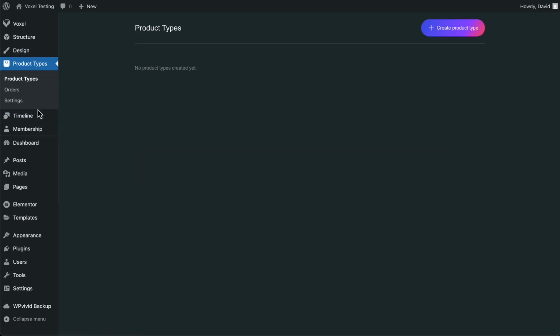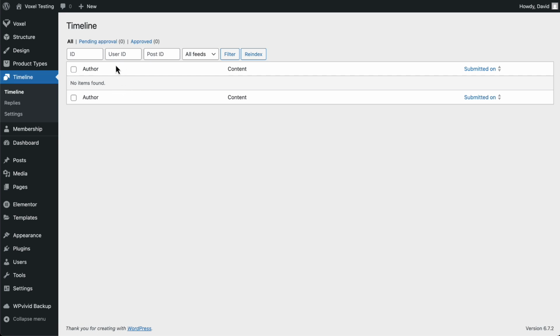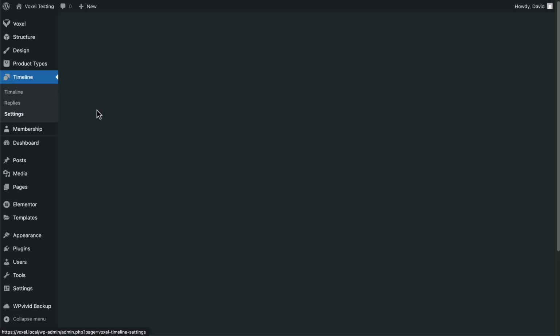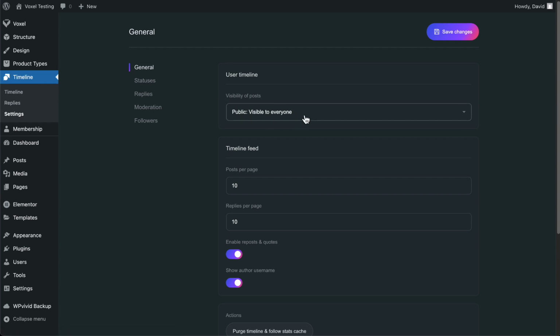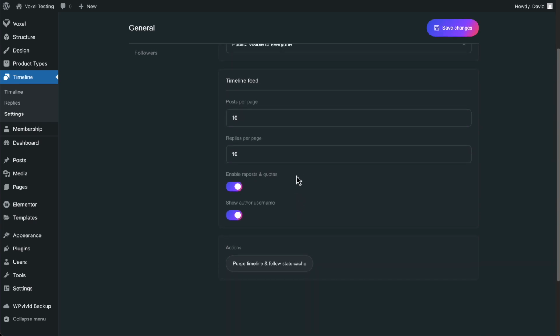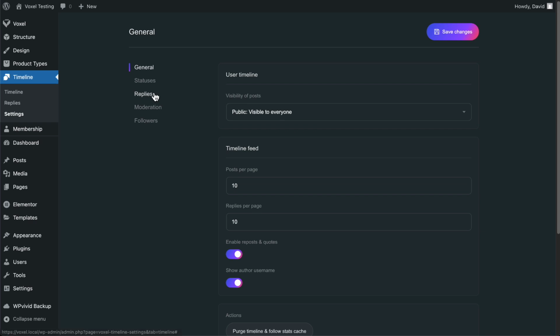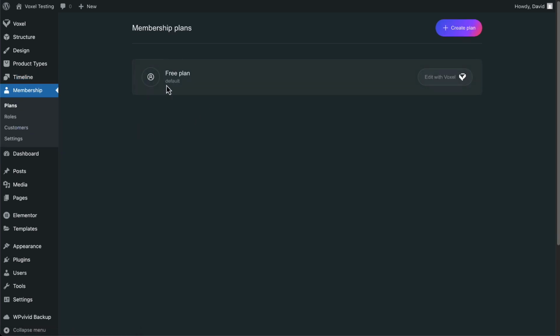Remember, because those are turned on, you can create a product type. In the timeline, this is where you can see posts and likes and things like that. You can go in and set up who the feeds are visible for and how many show per page, and enable reposts and quotes and statuses and replies and moderation options and follower options. And then here is where you create your membership plans. Those are kind of the big sections here.